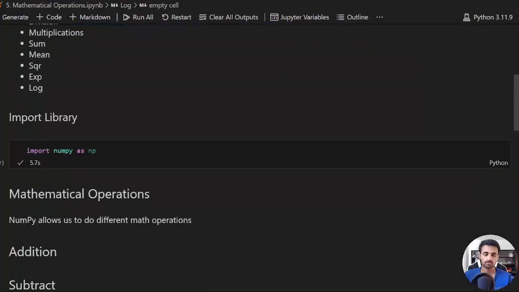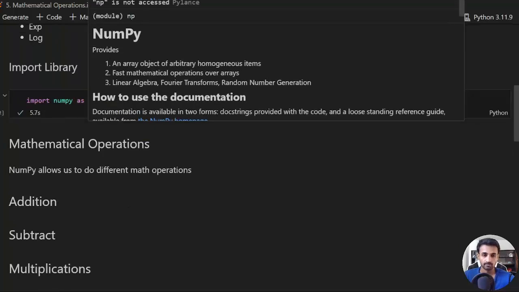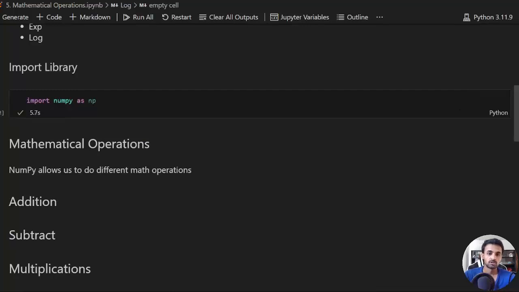Okay, let's jump into the practical session. As we know, we are working on the NumPy series. For that we need to import our package. So we already uploaded our package here. Import NumPy as np. Now we'll work on various mathematical operations.